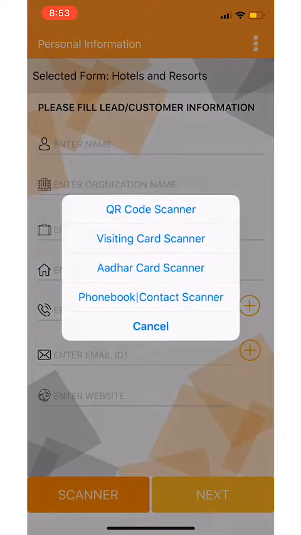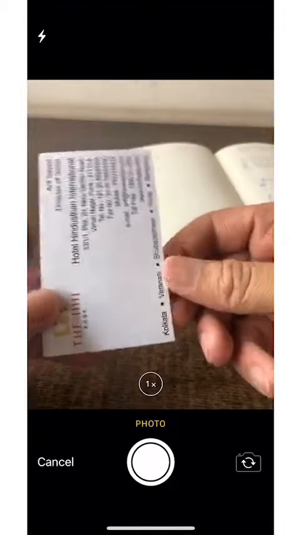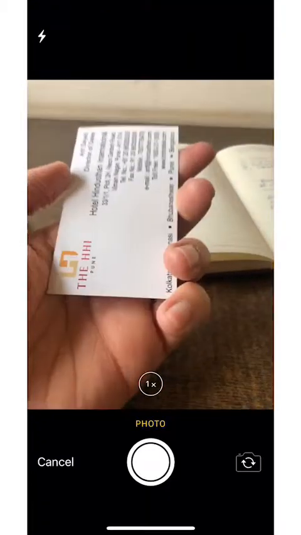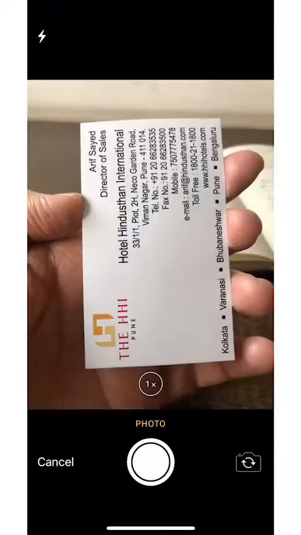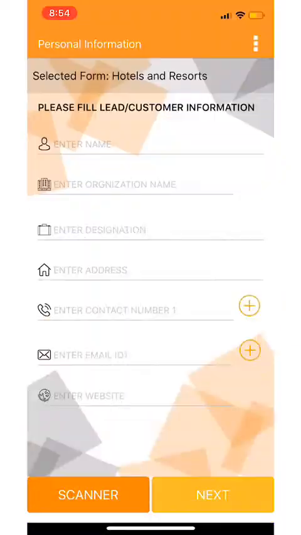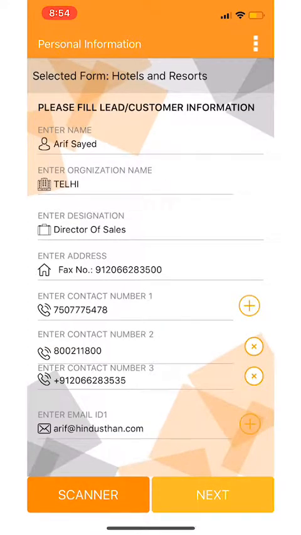There are five different ways that you can capture data: using a QR code scanner, a visiting card scanner, an Aadhaar card scanner, even a phone book scanner. And the fifth one is manual entry. Now, as I have the visiting card of Mr. Arif, I'm going to take a picture of the visiting card. I say use photo, and all the data is updated.